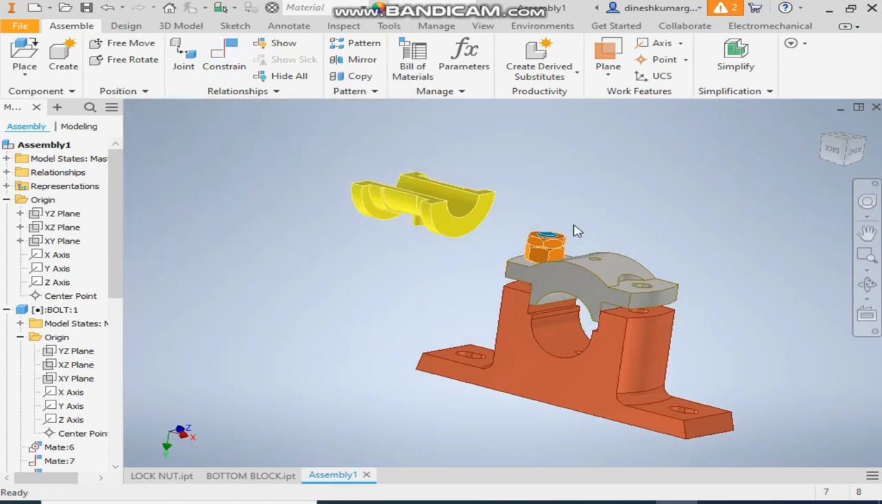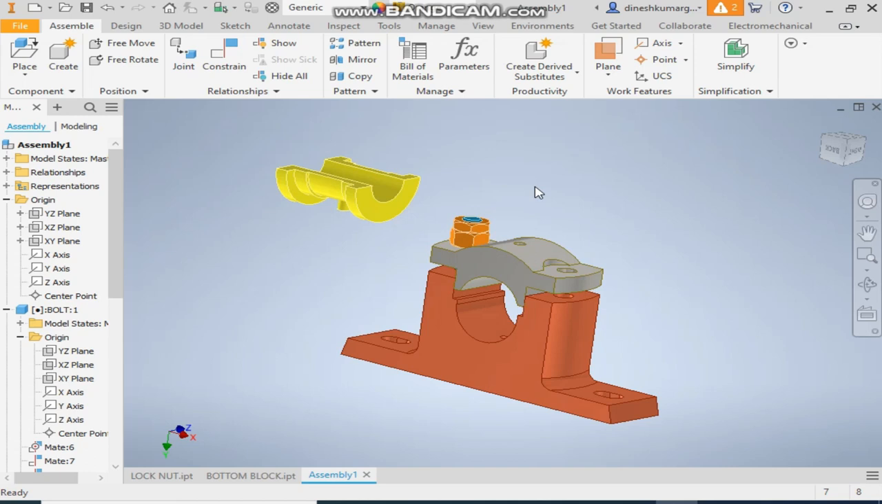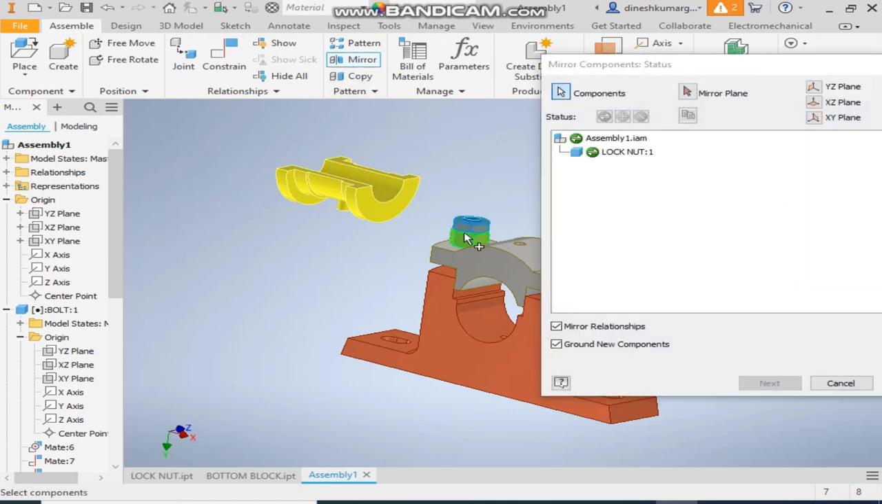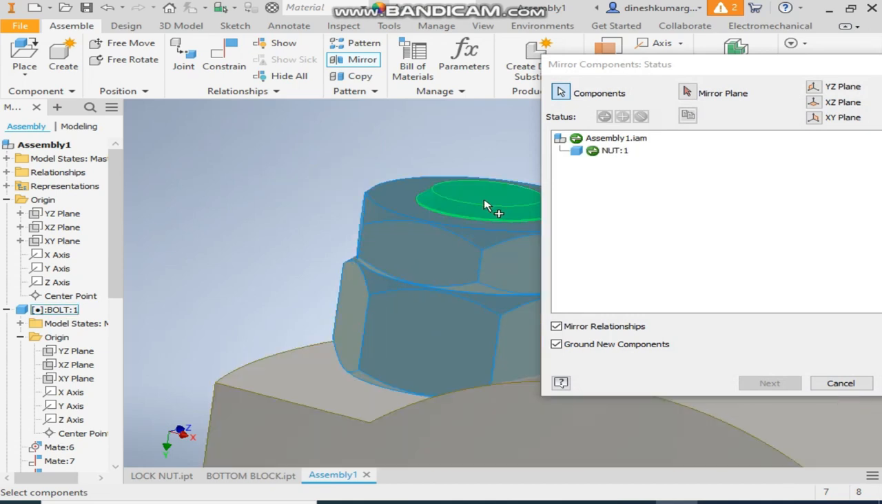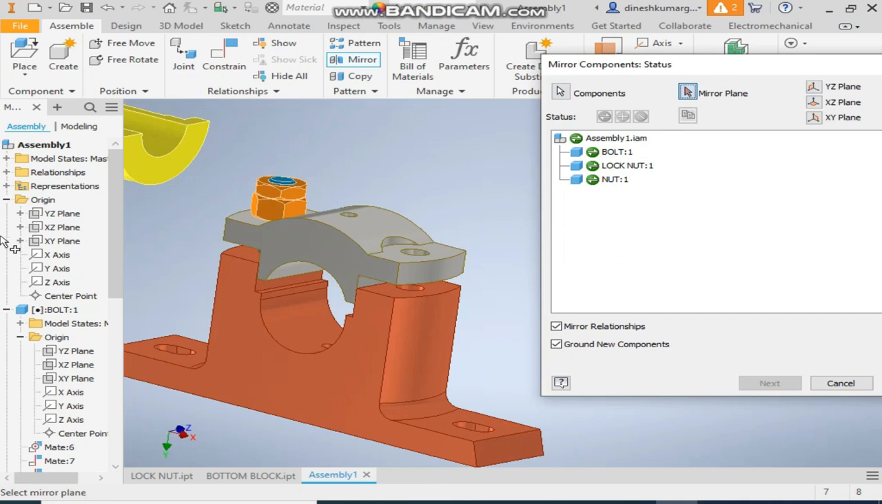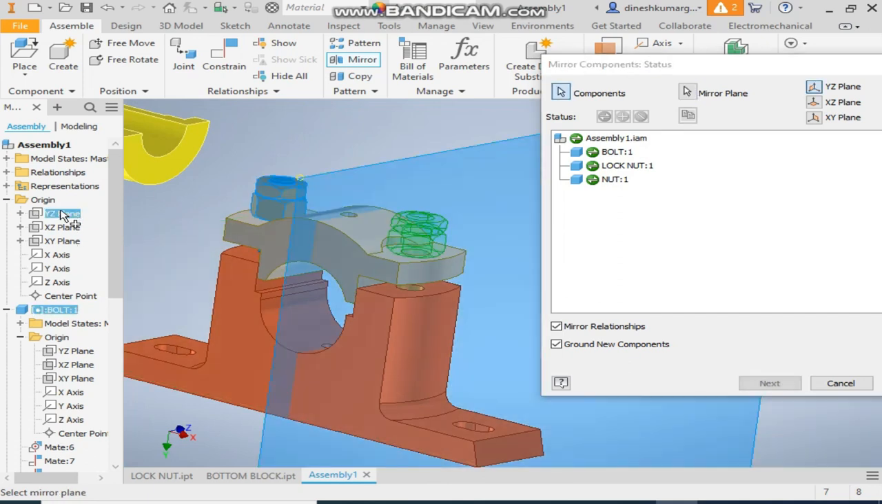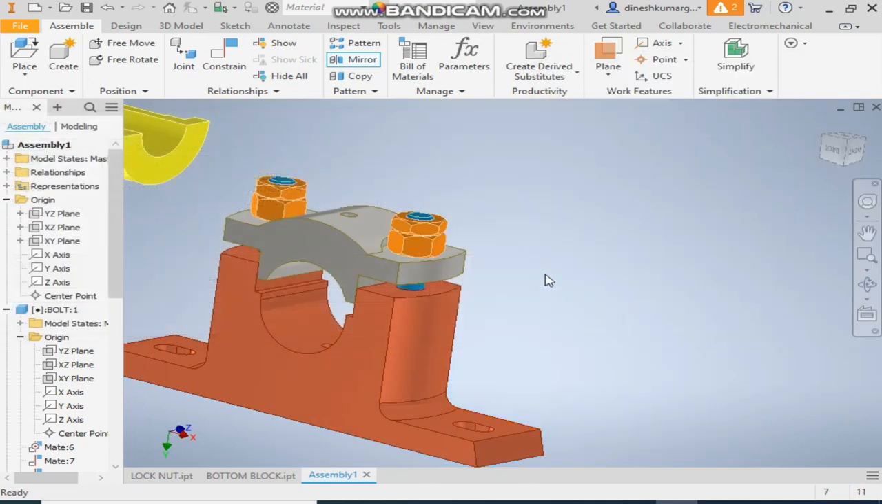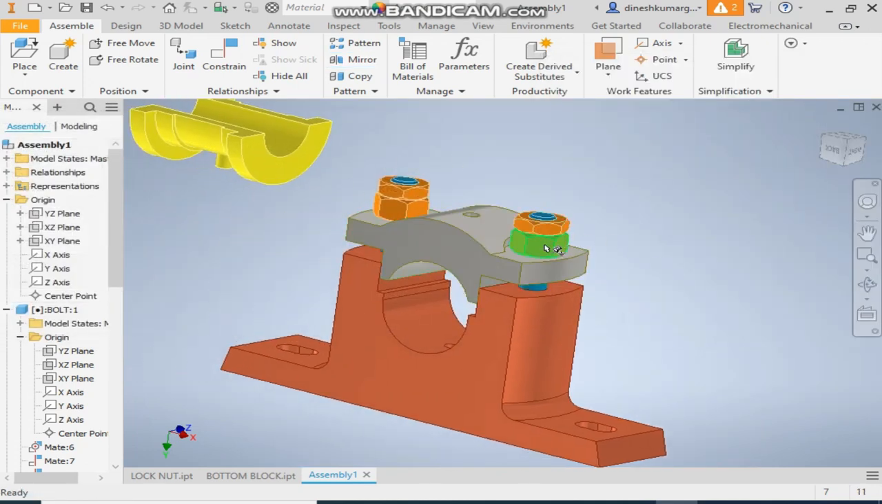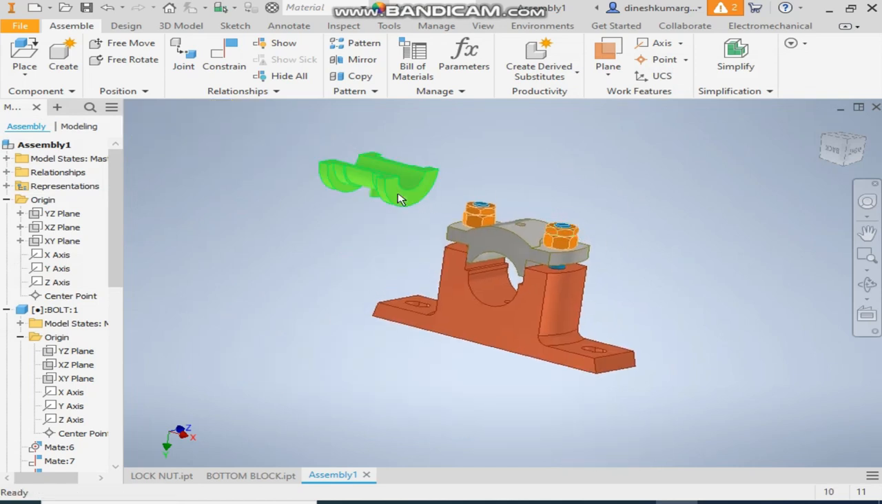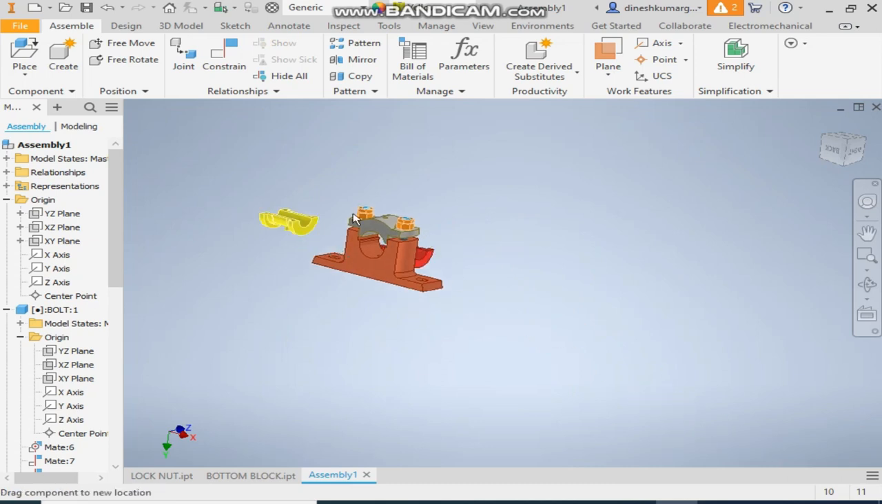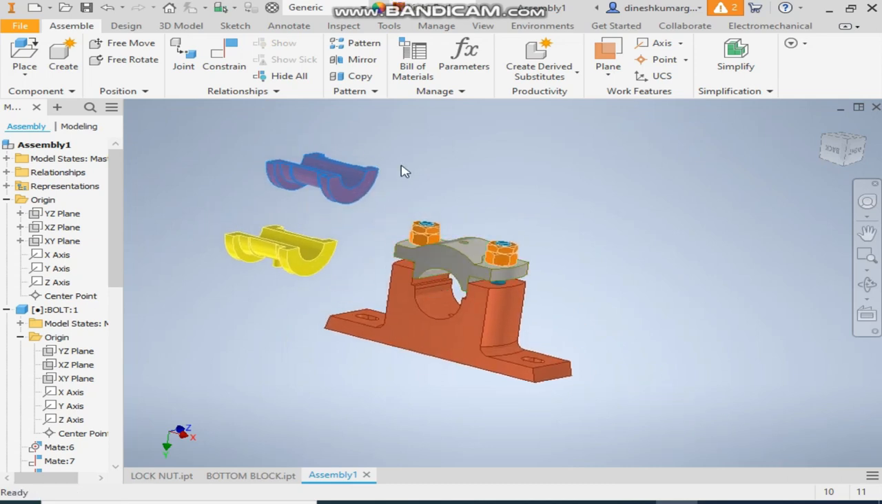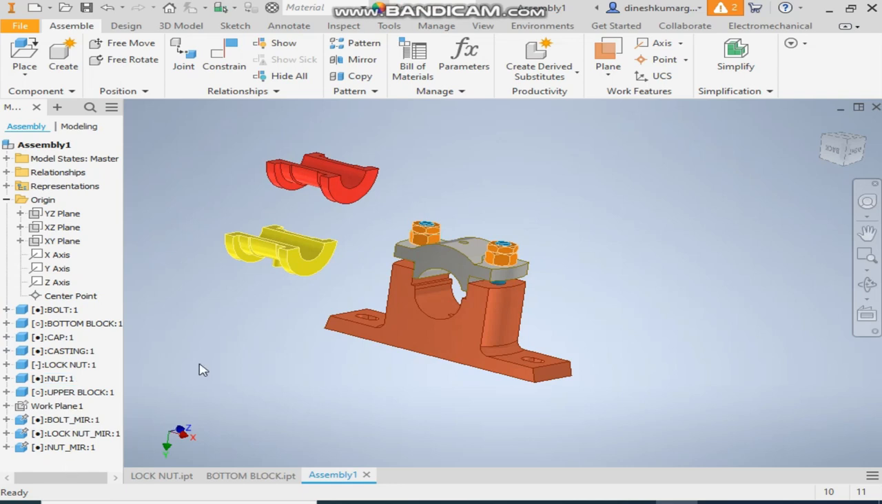So this is done. Now what we have to do is, we need these three components here also. So take the mirror, select these nut, lock nut and the bolt, and take the mid plane. Take the mid plane as YZ plane and next and OK. So the same components are being mirrored here. Now select these blocks. So this is the top block or the upper block. The names will show here. This is the upper block.